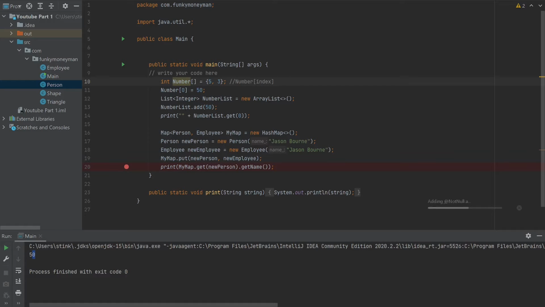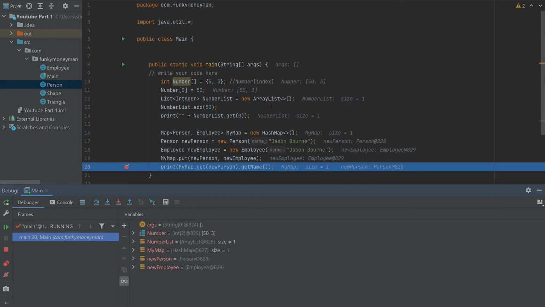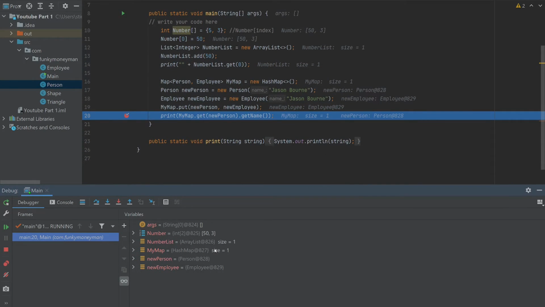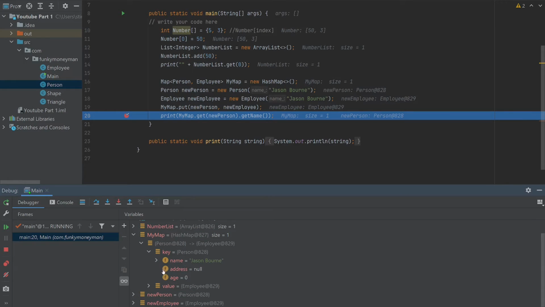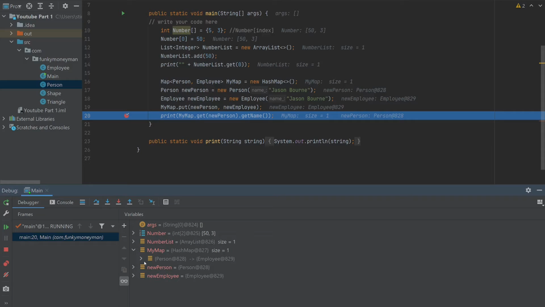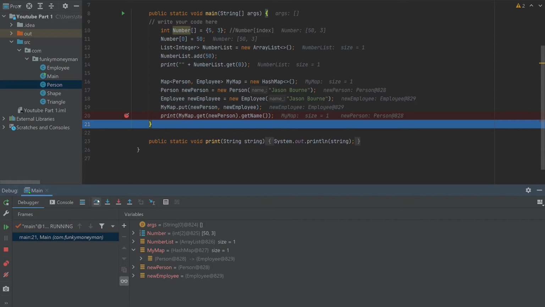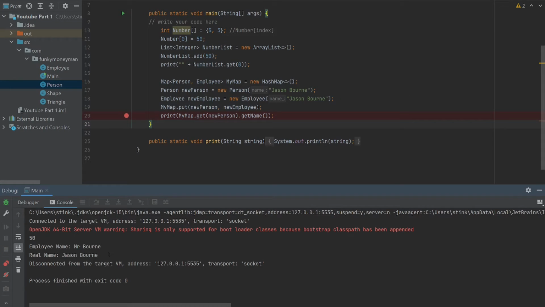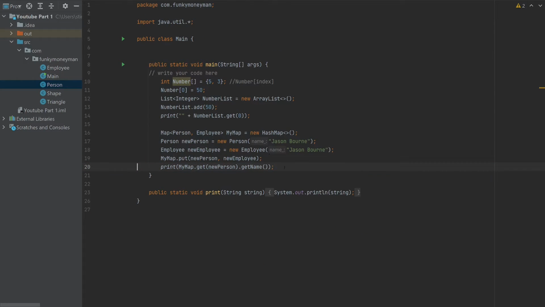Now let's debug it. And then we can drop this down right here, and you can see a size of 1, and it holds a person that's connected to an employee. You can see the key right there, value right there. It's all straightforward. And if we go to the next line, then we can see in console, boom, right there. Prints out Mr. Bourne and Jason Bourne because we have the override. But just like that, it holds it.